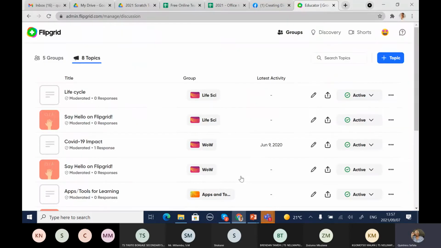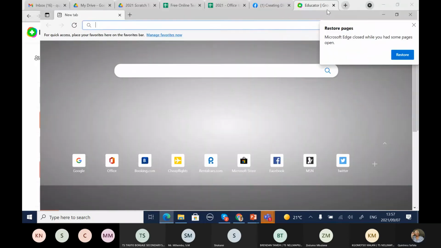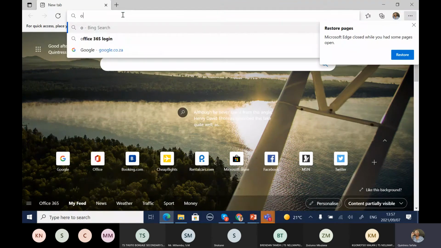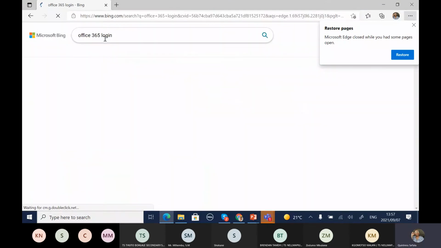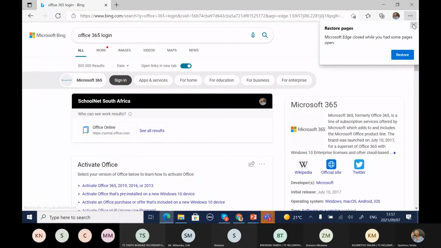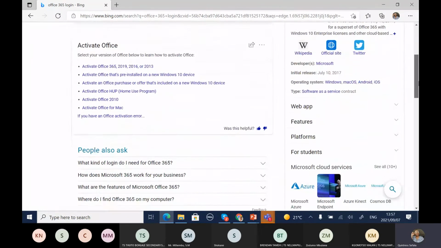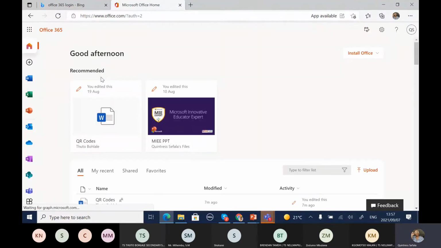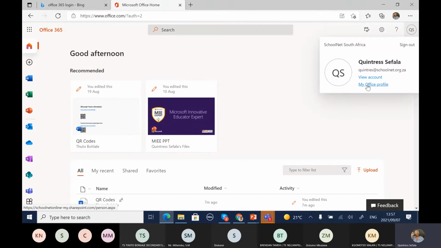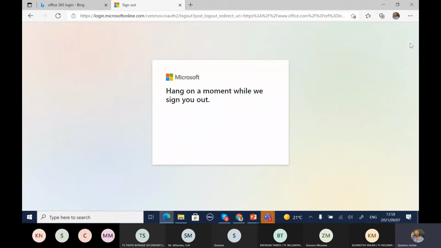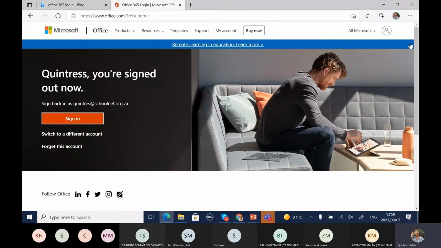Right. So I'll use Explorer for this one. You go to Office 365 login, and then you click on Office 365 login. It might take me in because I've already logged in, so let me sign out just to show you how it is. Right. So this is your Office 365 login platform.